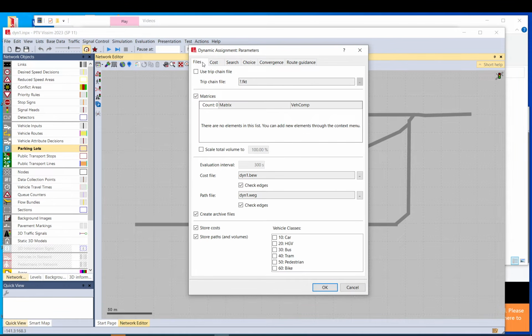So when you want to use dynamic assignment, you need to go to the files and you need to tick on matrices. And here you need to load in your matrix, assuming that you don't use trip chain files. So you either use trip chain files or matrices or both. You can combine the two. Trip chain files need to be loaded via an external FKT file, basically a text file, and you change the extension.